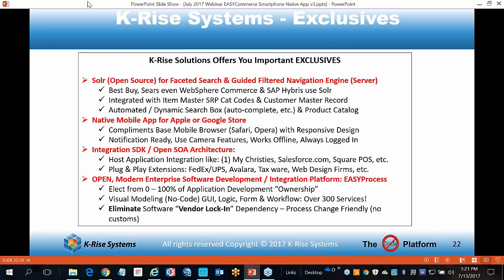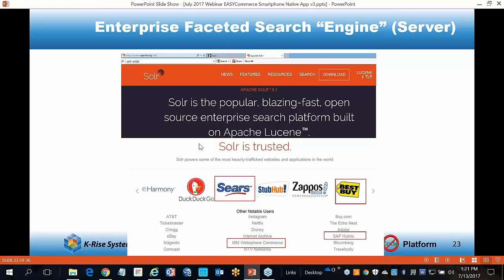Some differences with us is Solr. Let me talk about that in just a second. Our native app, I know of no other company that has this. Other companies have the responsive adaptive design with the browser, but not the native app. And our platform, it's just state-of-the-art and modern. Now let's talk about what's called a faceted search engine or enterprise search.